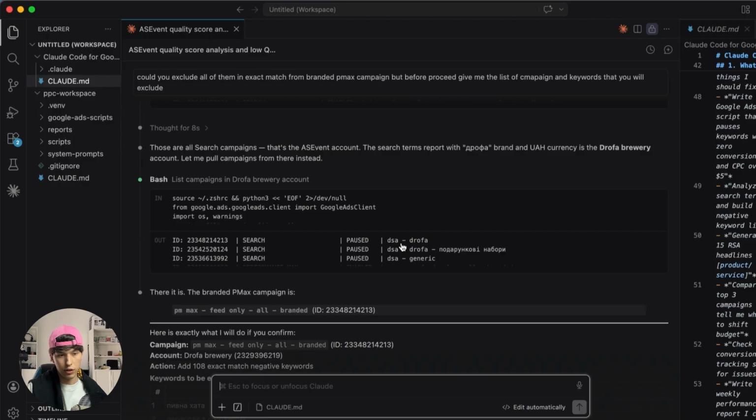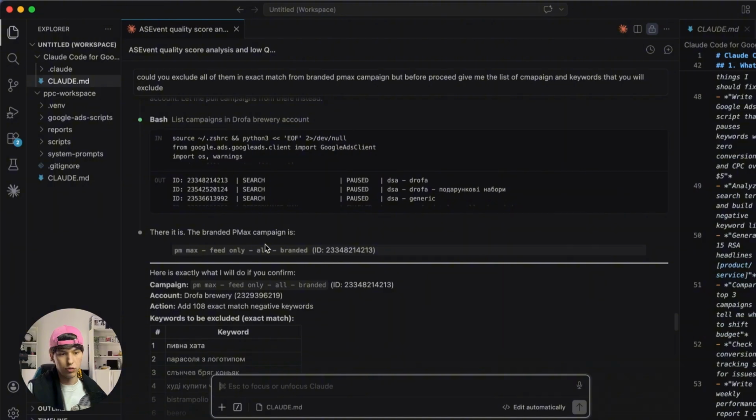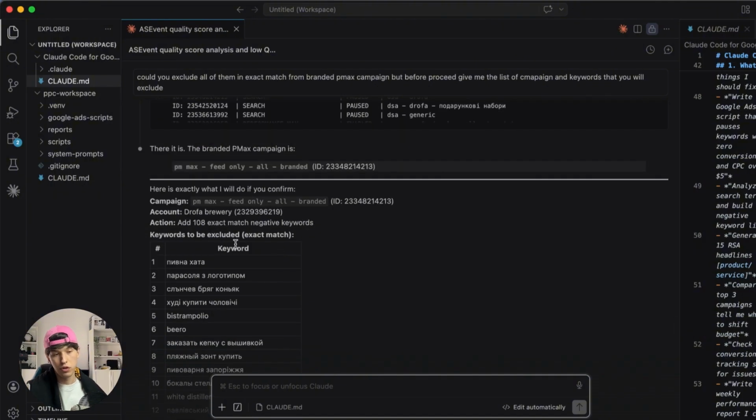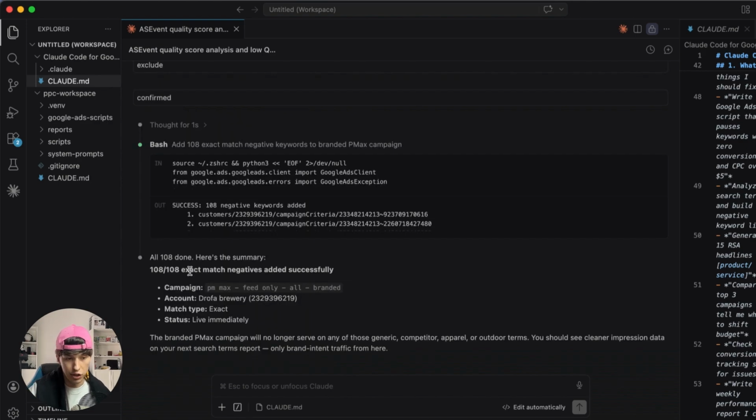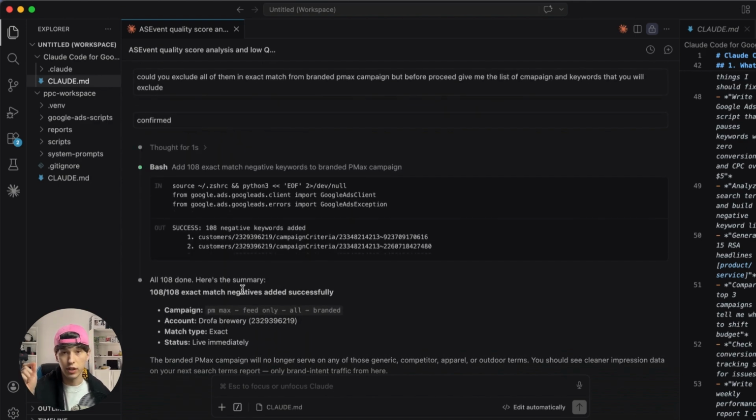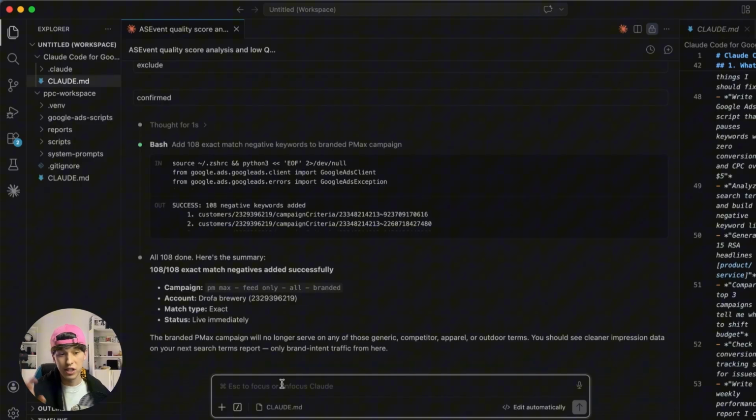So by using Claude AI, I can ask it to find my branded campaign. Here's this branded campaign. It will search for all generic terms here, and I ask Claude AI to exclude all these 108 keywords as exact match negatives to only this campaign. And here you can see the changes were made, so we successfully connected Claude AI to Google Ads account and we can manage our clients using just this interface.